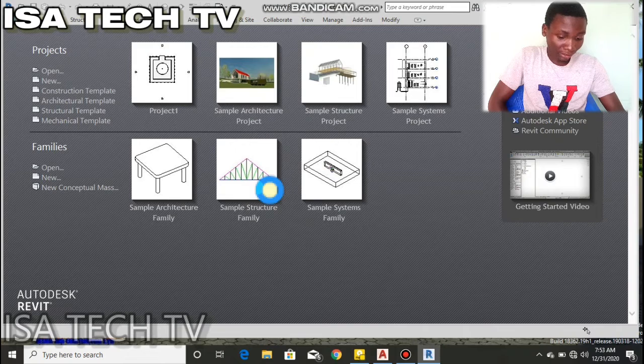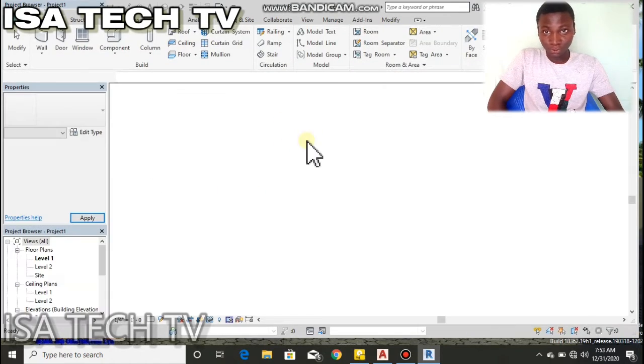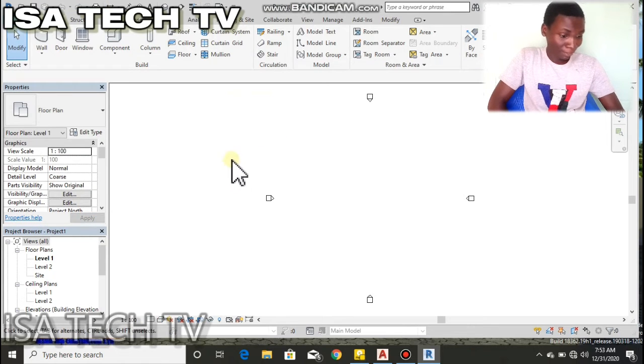So after selecting architectural template, my computer is running slowly. You have to find a good computer.